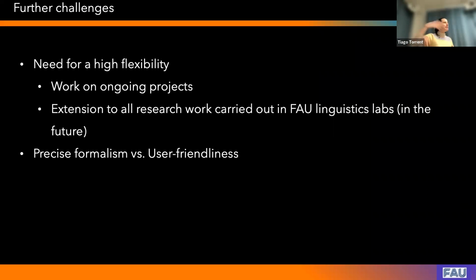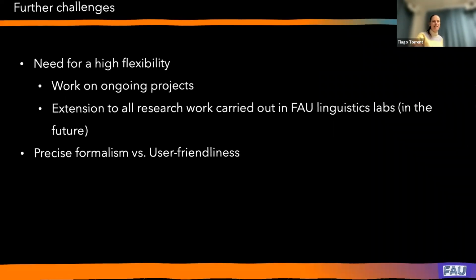And also, ultimately, in a later stage, we would want to extend that to all research that is carried out at the university, or at least in the linguistic labs that are interested in construction grammar. So this means that it will need to be very, very flexible. And also we have to make a choice between having a formalism that is very precise in order to really account for the phenomenon that we are describing, but also something that is relatively user-friendly so that people can do something with their own analysis, and we are not the only ones that understand them.